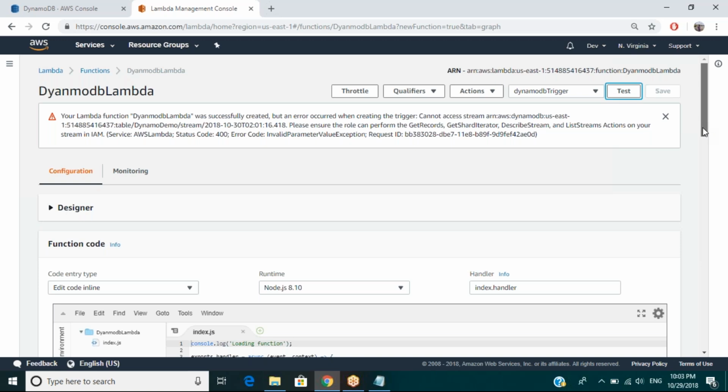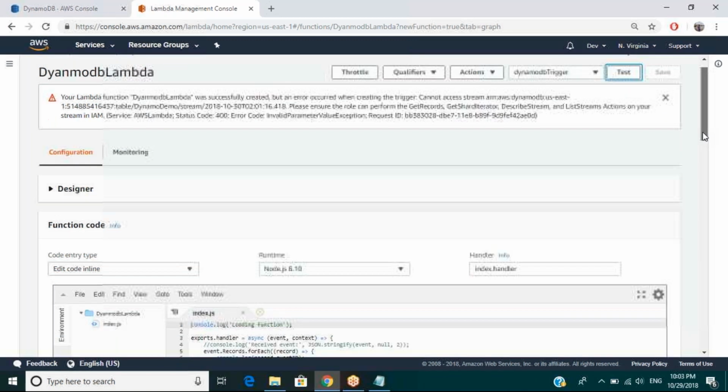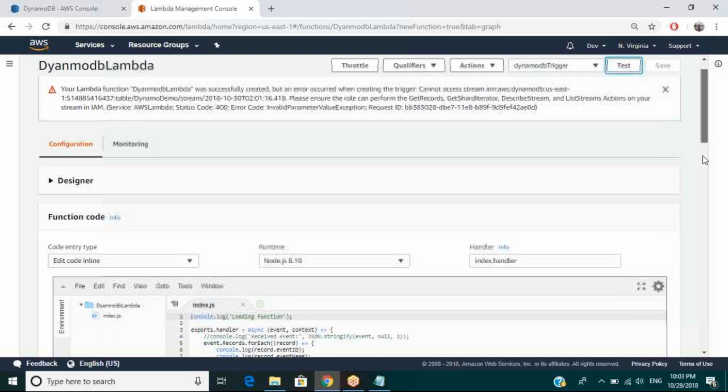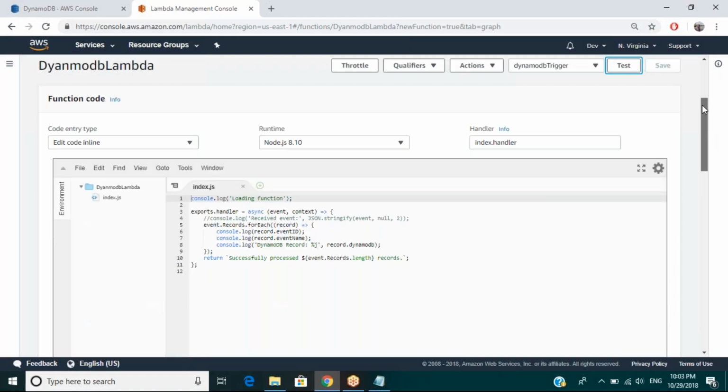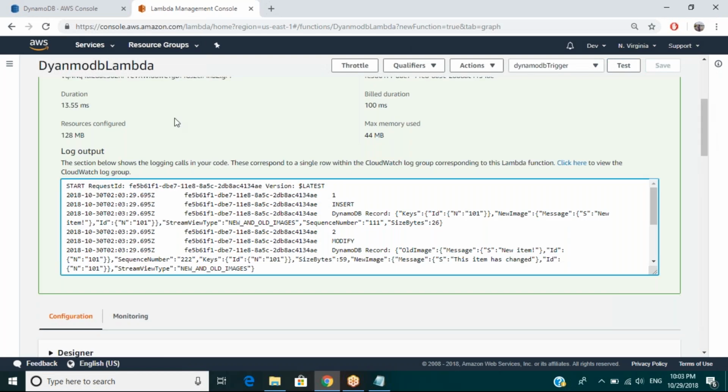Successful. It has run. It successfully processed 3 records. Let's see what those records are. Let's see the log. Right, and so what it has done is DynamoDB keys, ID, and new image message. All right, so let's go and see that. So it has recorded something there in DynamoDB, and let's refresh it.